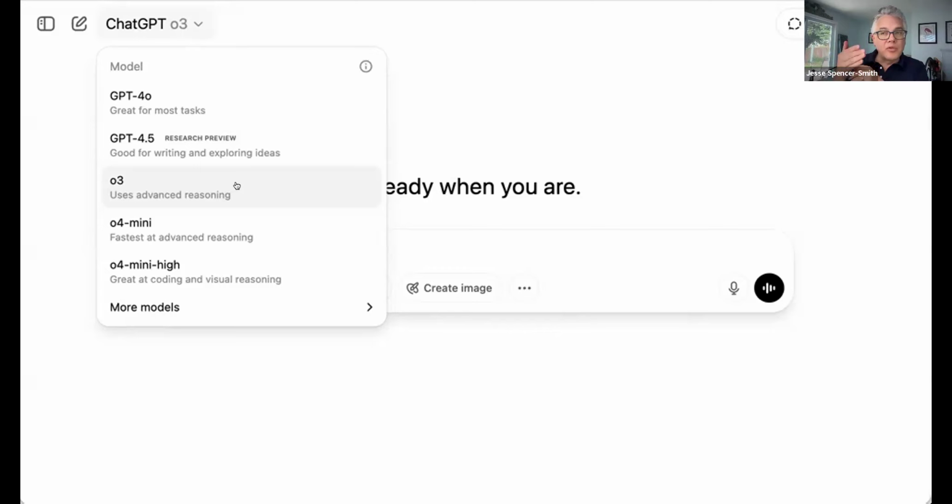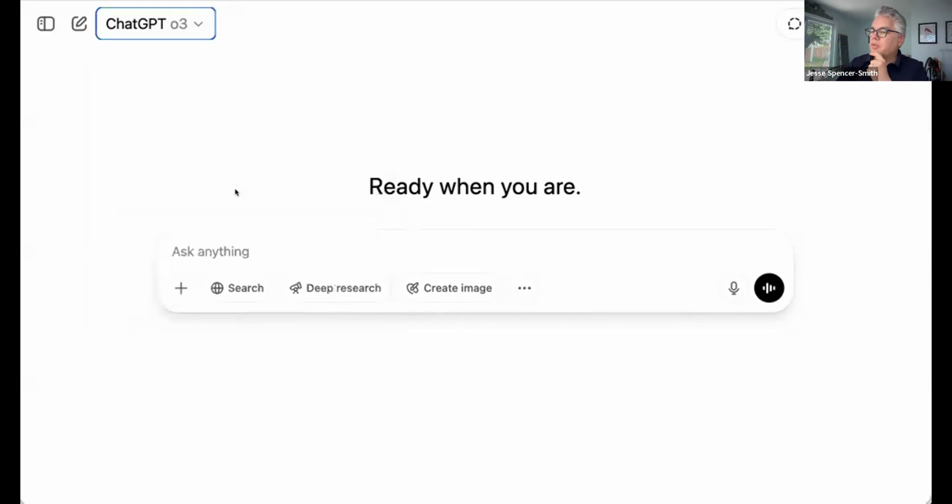O4 is a later version of this model, but they're not exposing the full version of it. These are much smaller models. They're more advanced, but because they're smaller, they don't know as much about the world. They're not as capable as the O3 model. But let's go ahead and kick off the O3 model.